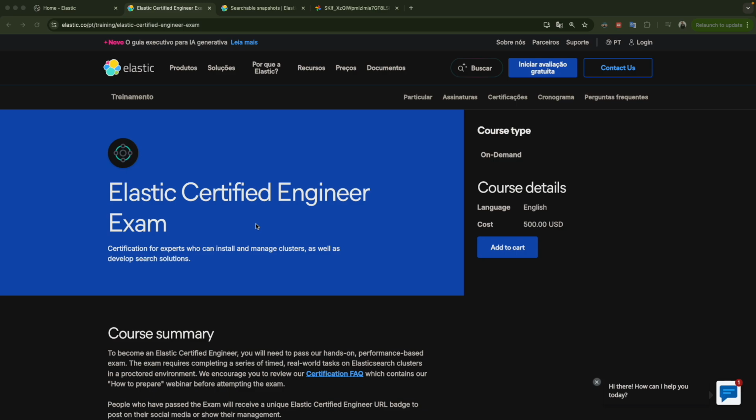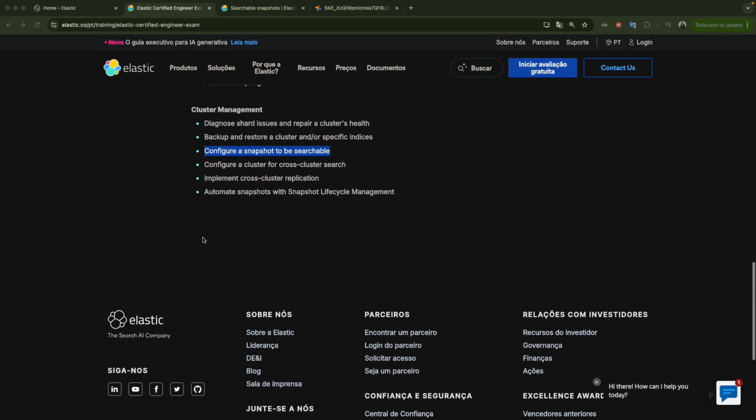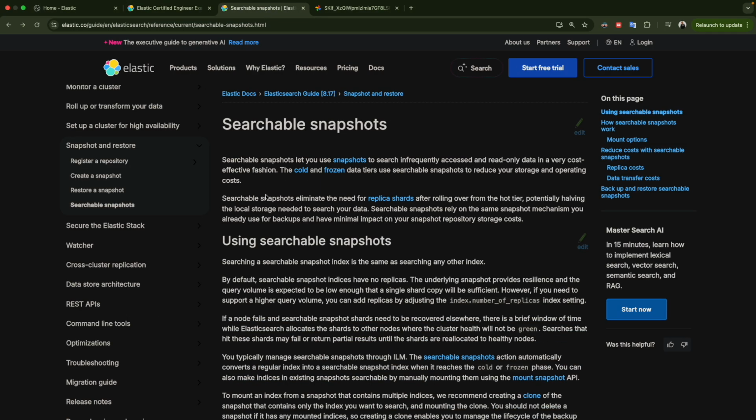We continue our training and the preparation for the Elastic Certified Engineer exam, and today with a new topic we will learn and see how we configure a searchable snapshot in Elasticsearch. With that being said, let's jump to the documentation.